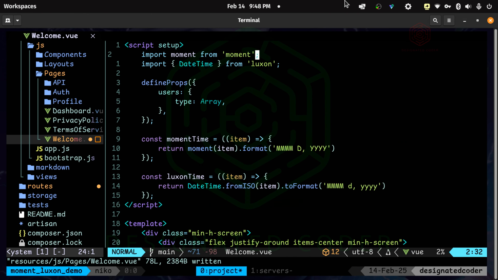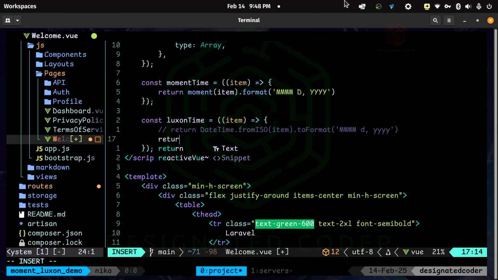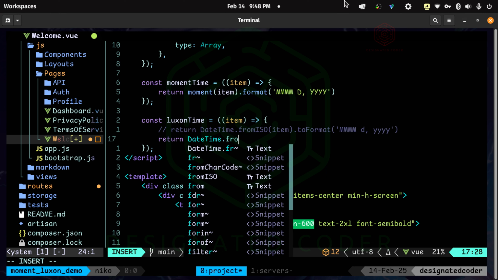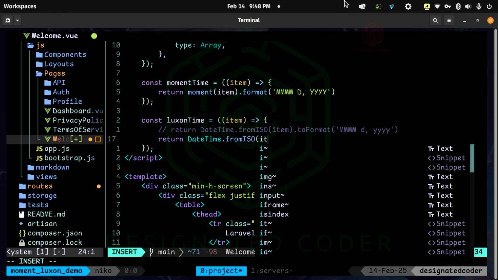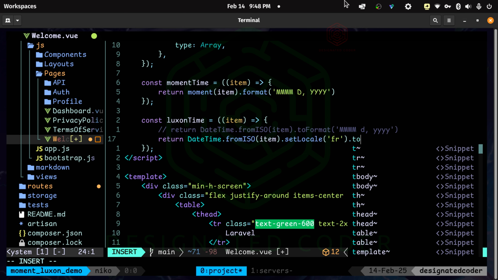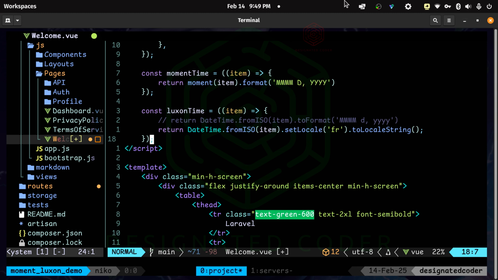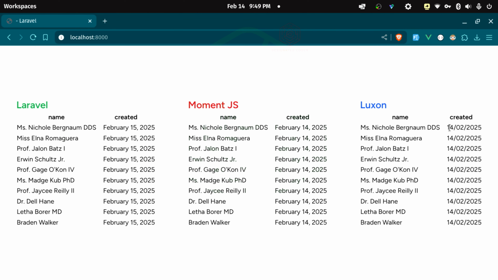In here, if we go up to the Luxon date time, I'm just going to comment this out really quick, and then we'll return date time from ISO. We're going to pass in the item just like we did up top, but instead we're going to set the locale to France, and then we'll say to locale string. We'll save that, and then let's see what we have. Okay, so this is the more localized format for France, which has basically it looking like this. And you can also tweak that formatting as well, however you want to do it.